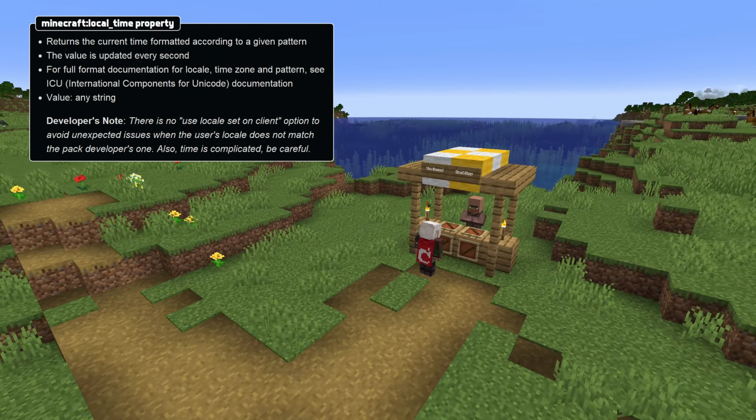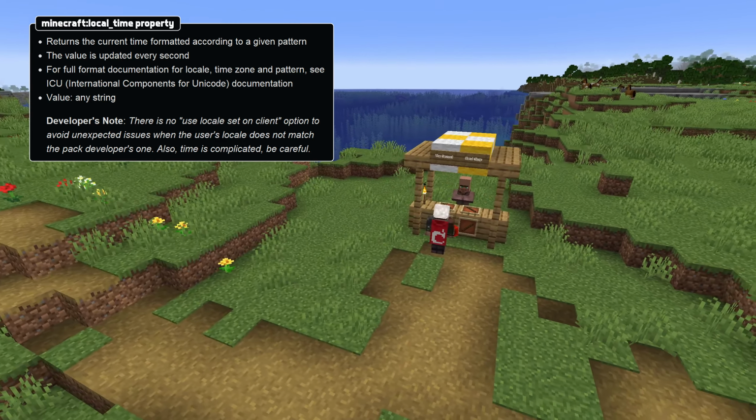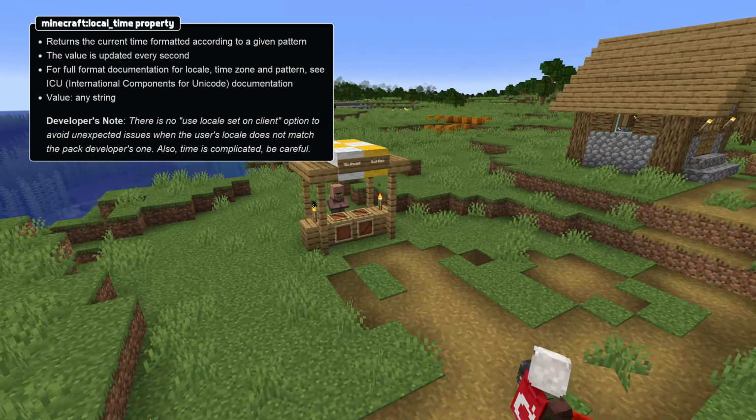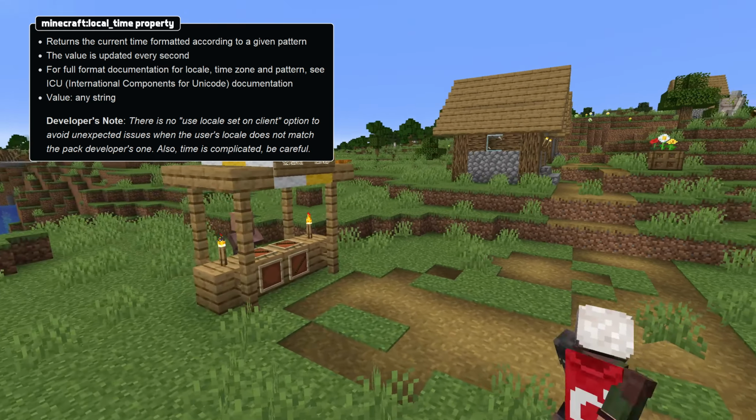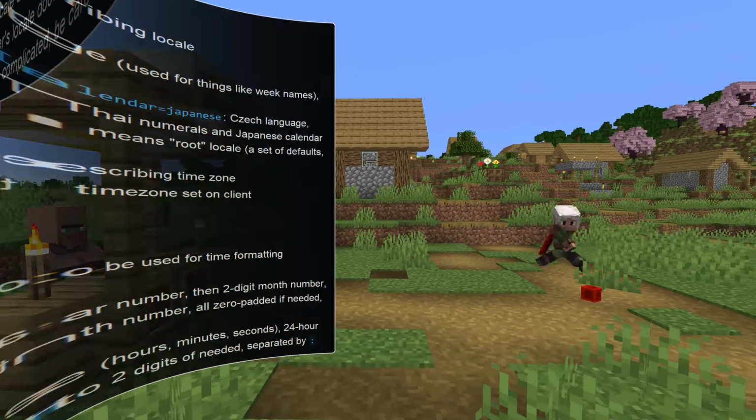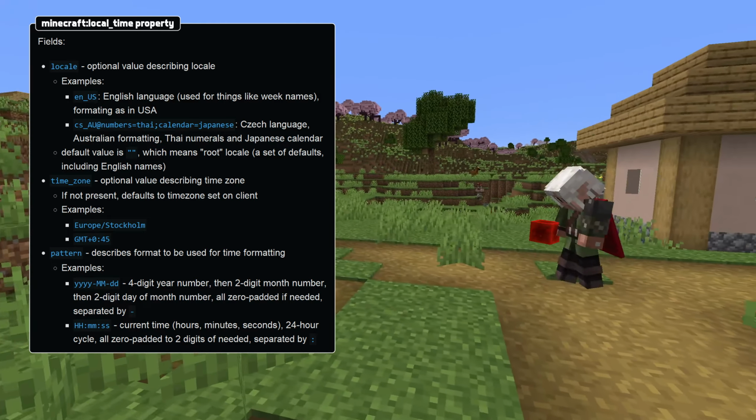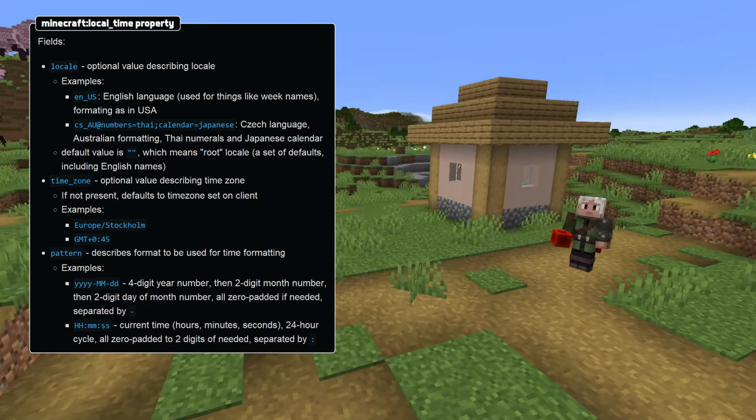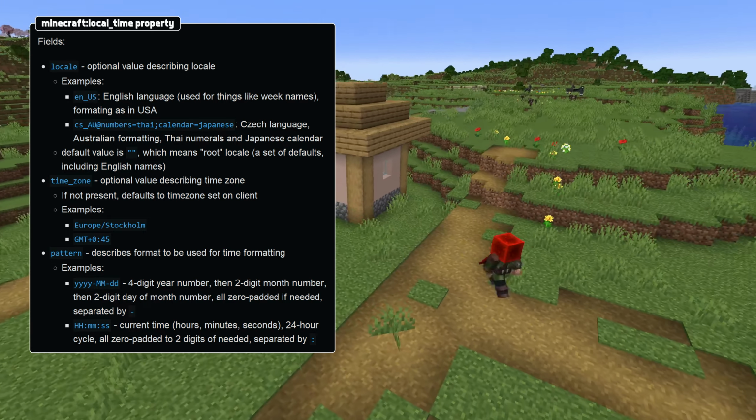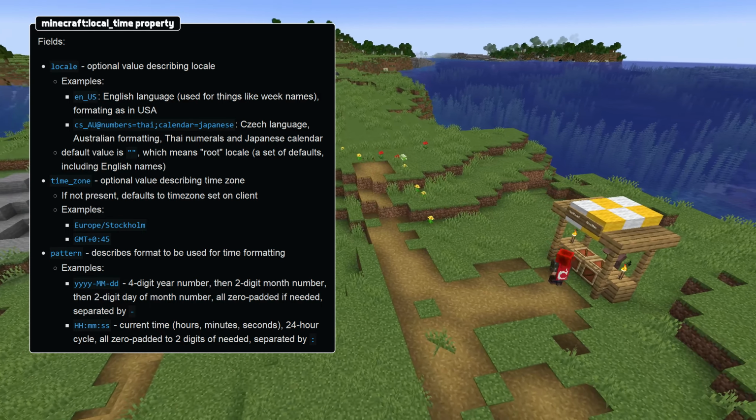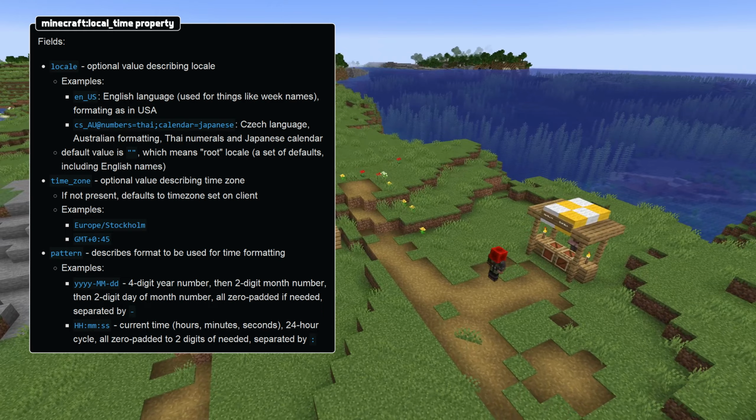Instead, there's a new string property for the select model type called local time. This returns the current time on the local machine of the game client, formatted according to some pattern. This pattern is specified in the pattern field. The time zone and locale fields are optional fields to further specify exactly how the time gets captured and formatted. All these fields use the format defined in the International Components for Unicode documentation.